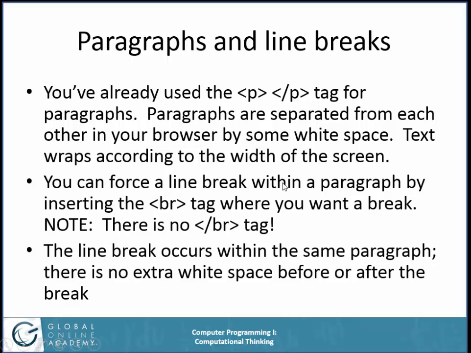Now you can force a line break within a paragraph by inserting the break, the BR tag, right before whatever word you want to have show up on a different line. Note, there isn't any /BR. There's no end BR tag. This just says, give me a break. The line break occurs within the same paragraph. You're still in the same paragraph. There's no extra white space before or after the break. It just starts on a new line, even if it didn't have to because of running into the margin.